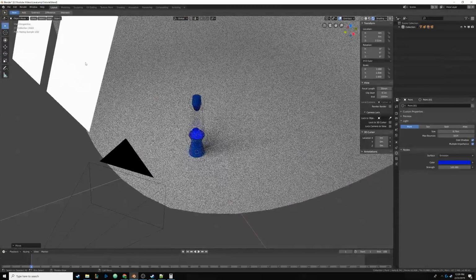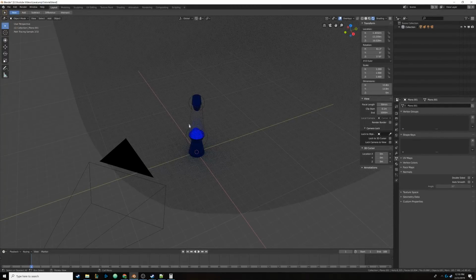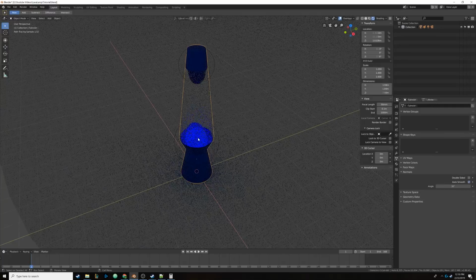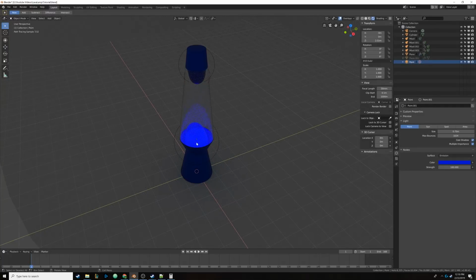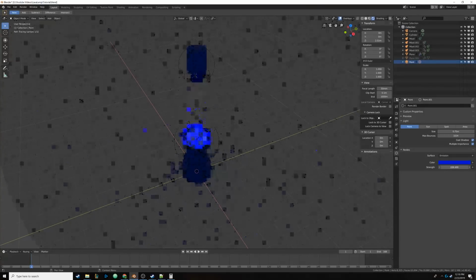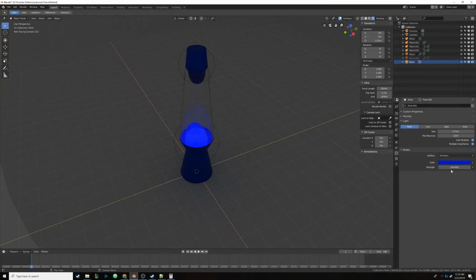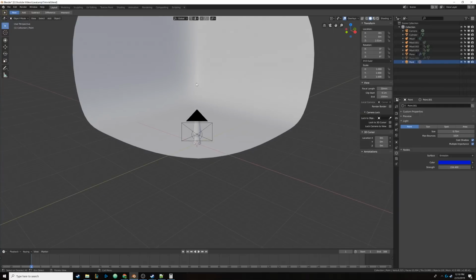And if I hide the panel light, we can actually see just how much light is coming off the point light. So we can also tweak the strength. I'm going to bump the strength up a bit, probably around 234. So it's a really bright light. So that looks good.